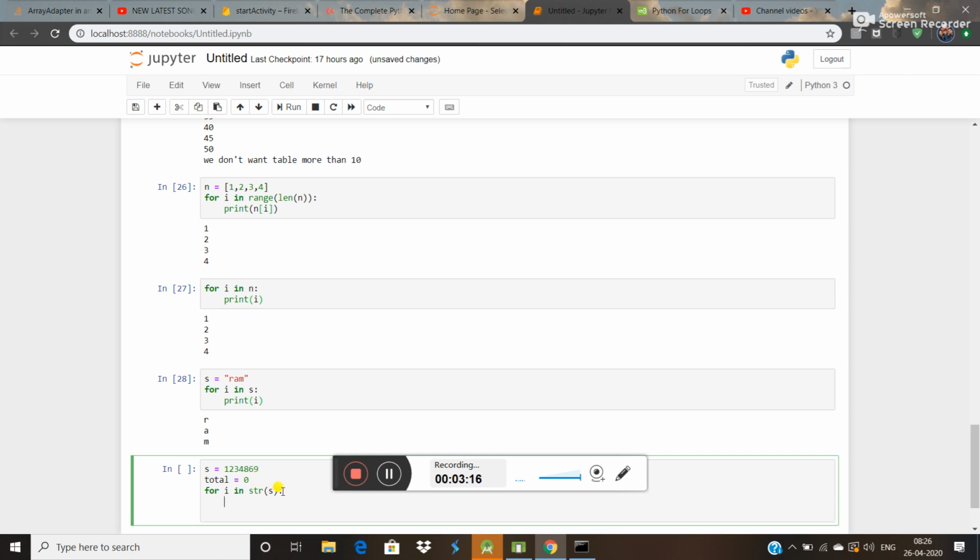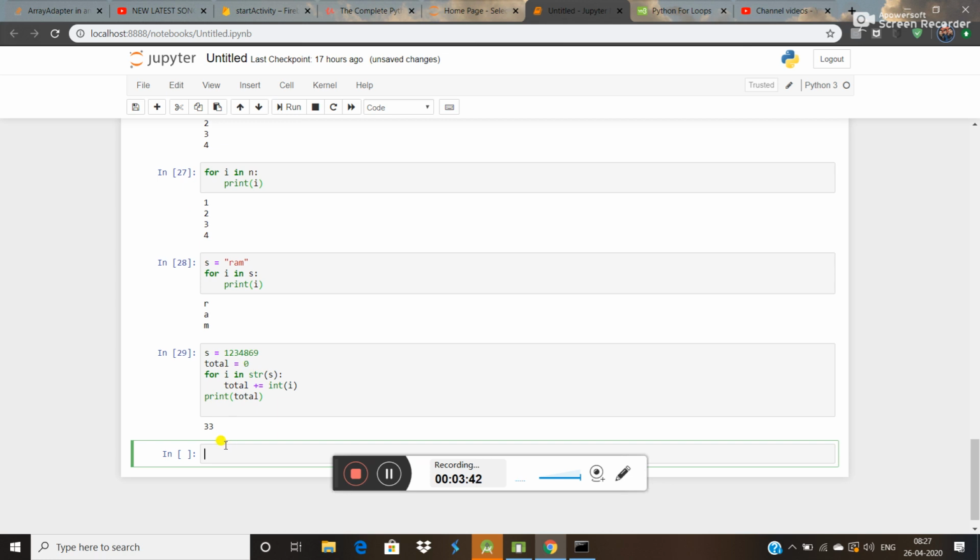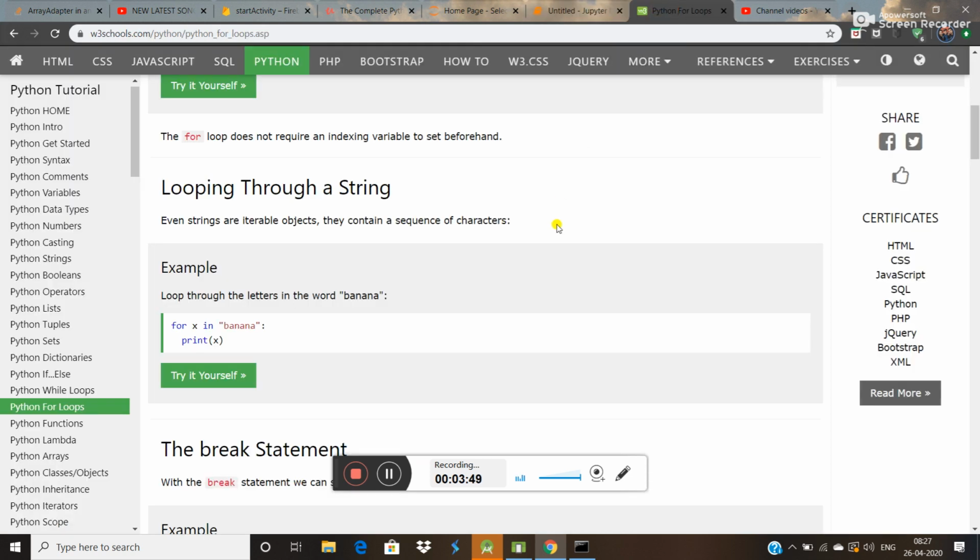Now we have characters, so if you want to convert a character into an integer, you can simply do total plus equals, and convert this into int, then write it like this, and simply print total. Like that you can find the sum of all the digits in this number. It is very important to know that a string is also an array. Now go further.